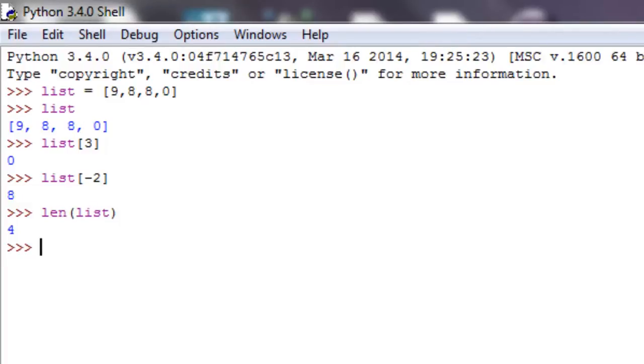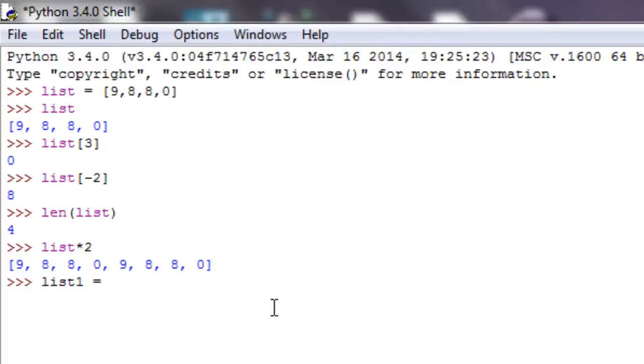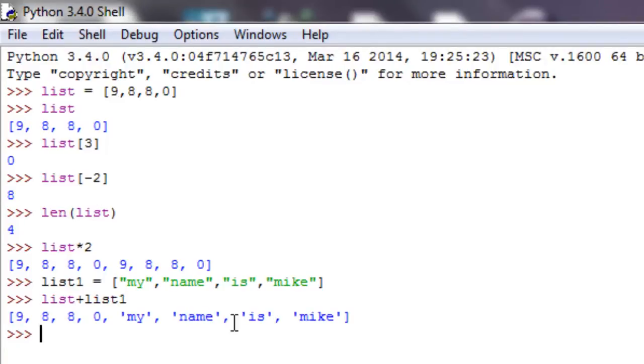We can multiply it a couple times by 2 and see that we get this list twice. We can concatenate it with other lists. Let's say list one equals 2, 3, 4, 5. Actually, let's make some strings in there just to show you. My name is Mike. Alright, so that's a valid list right there. And now we can say list plus list one. And now we have this whole new list right here.